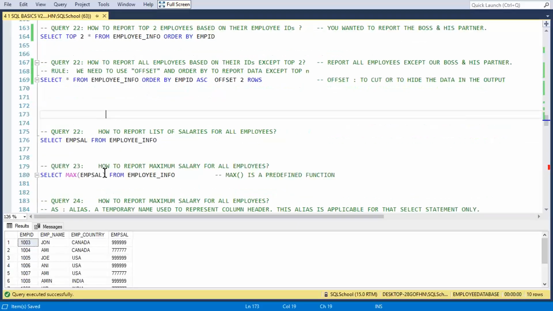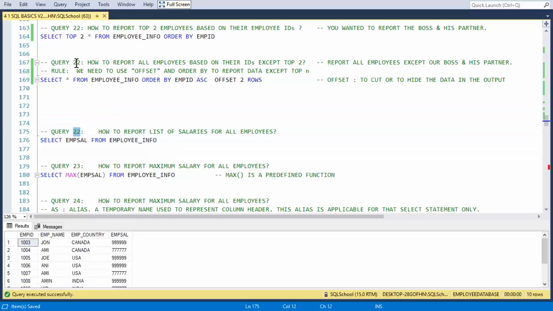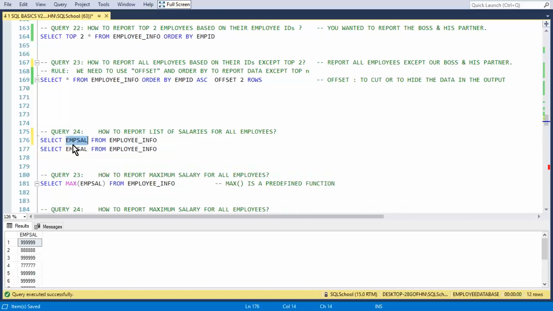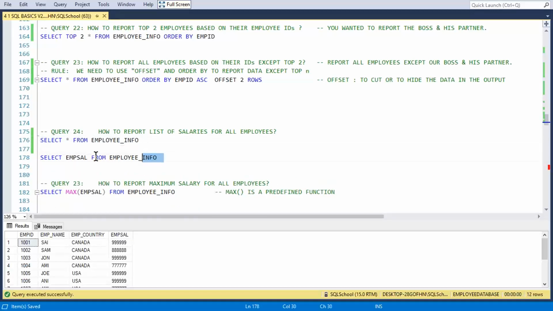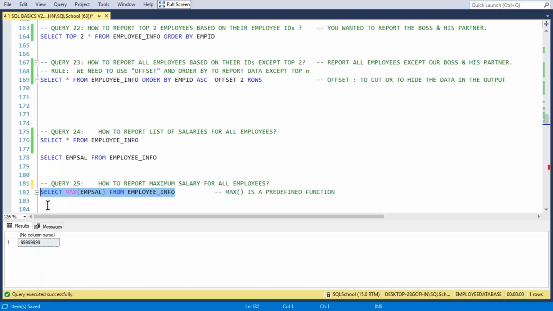Then next item, how to report list of only employee salaries. You don't want star, you don't want all employees. I repeat again, in the previous example we have star, asterisk, all columns. You don't want all columns, you want only the EMP sal column. Now you don't want all values, you want only the maximum value, max.